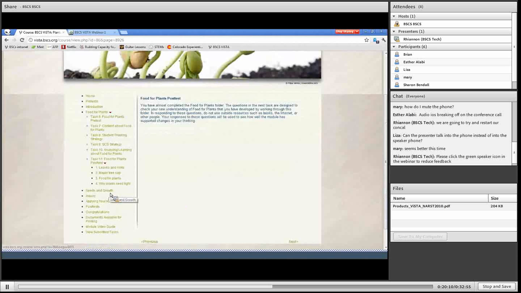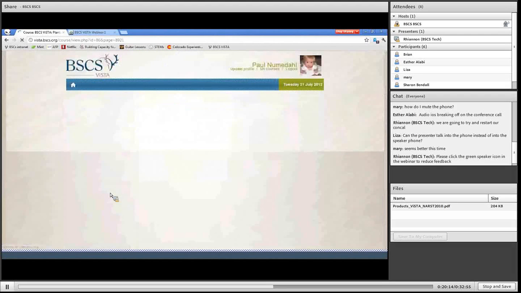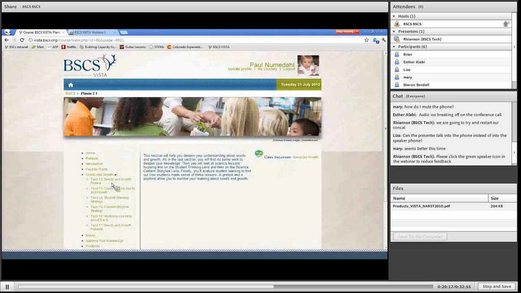Moving on, seeds and growth. This is then focusing on plant development, very much similar to food for plants. So they start with a pretest. They actually move into content about seeds and growth or plant development, and then move into student thinking, science content storyline strategies, which are different than the ones they worked with previously in food for plants.